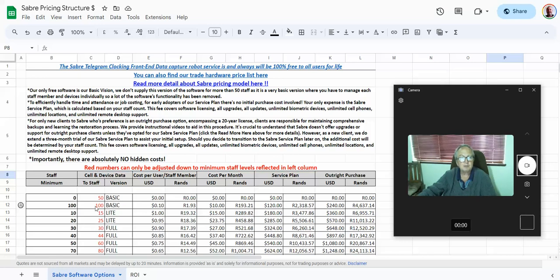So on the basic version, if you're going to pay for the basic version, you're looking at a minimum of 100 staff, which means it's 10 cents or 10 US cents per person, or in South Africa's case, R1.93 per person. And the cost per month is $10 per month. Okay, that's for the full license, obviously, as well as $193 a month if you're in South Africa, and the service plan being 12 months is $120.